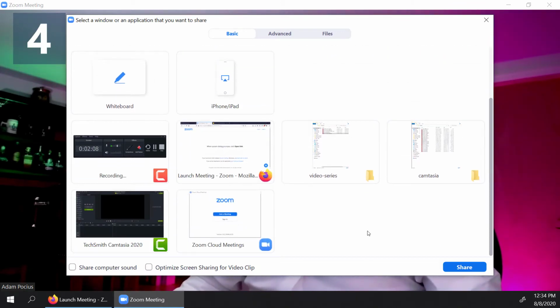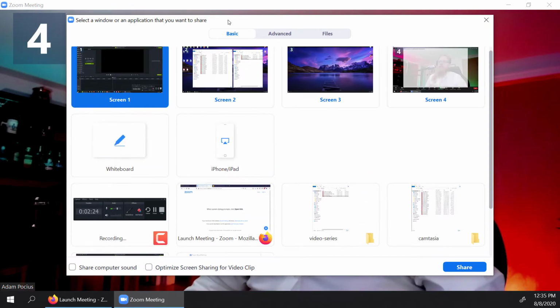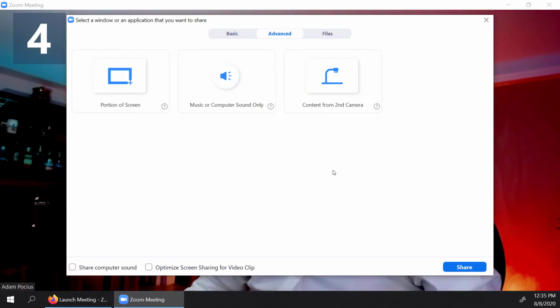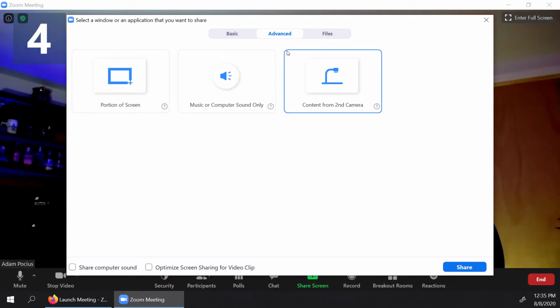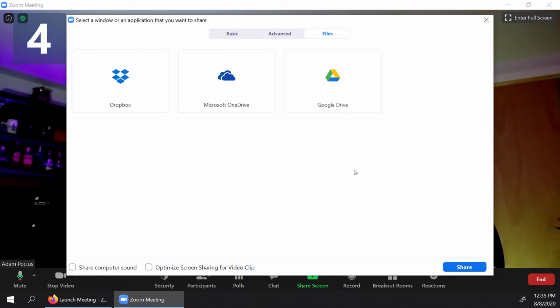Additionally, you can share individual applications that are running at this moment, meaning that if you had one window open in a program, for instance, you can share just that window. It's not sharing your entire screen, your desktop, it's sharing just that window. Additionally, there is an ability to share advanced screens, so content from another camera or something from a sound source or just a portion of your screen. So these are very handy tools. We'll talk about advanced settings soon. And additionally, you can share files as well.